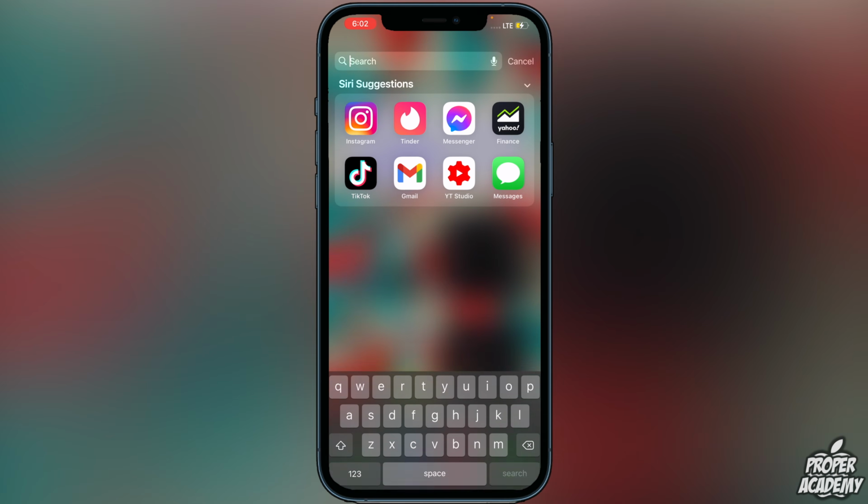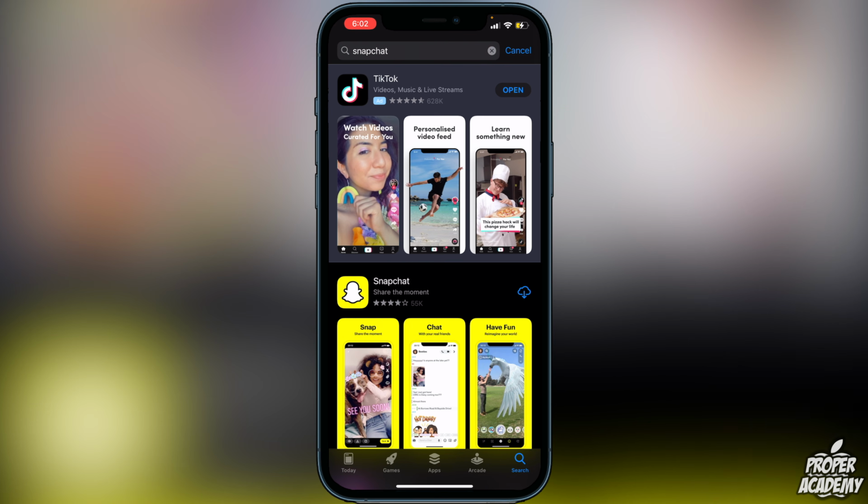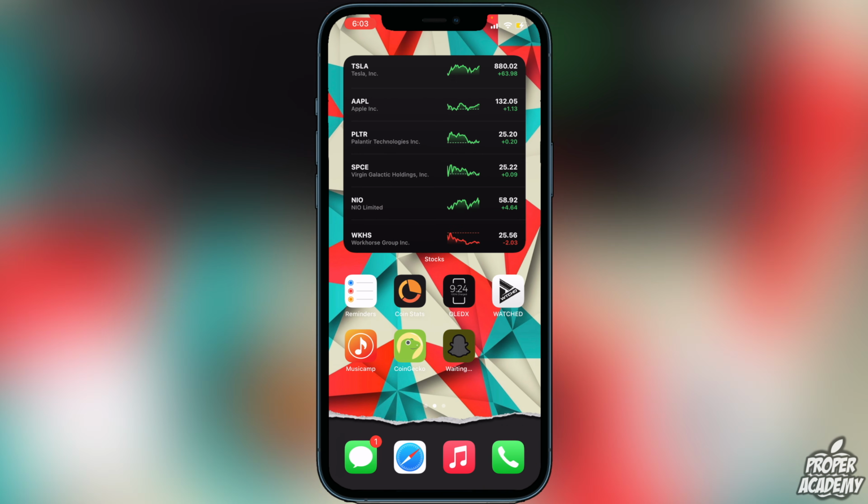Then you can head over to the App Store. And what you want to do now is just simply re-download Snapchat. So let's go here, search for Snapchat, re-download it. And we'll just give it a second to download and fully install on my phone. And then we can go ahead and re-sign in to our accounts.